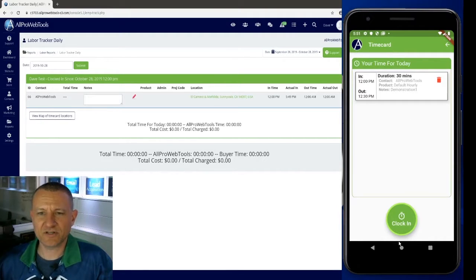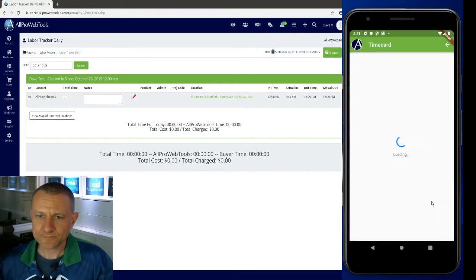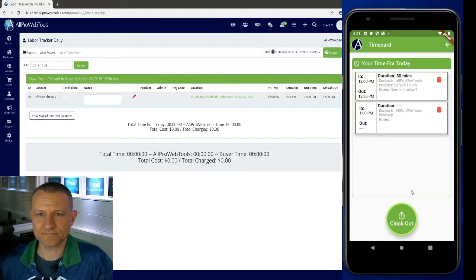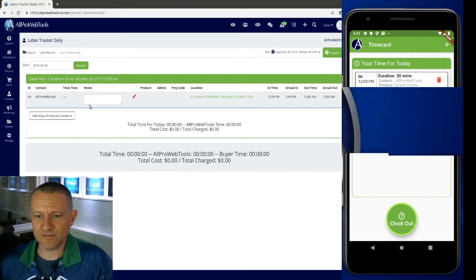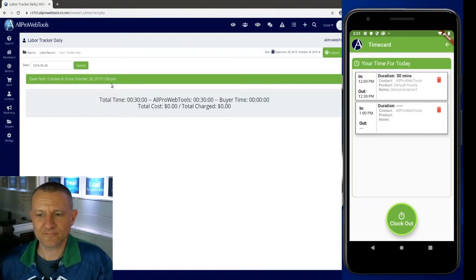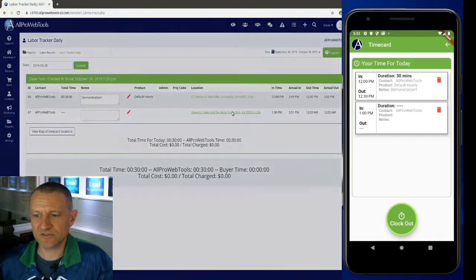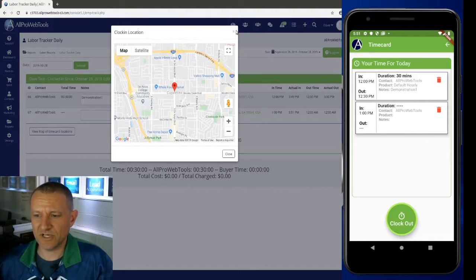So now Dave's going to clock in again, and this time he's going to clock in for 1 o'clock. And now we'll check and see where he's at this time. We'll just reload this page. Oh, now he's in Cupertino. So we can click on that and we can see his location.